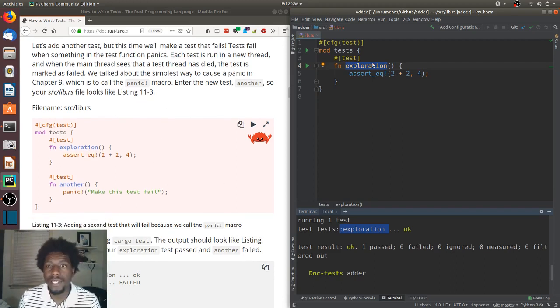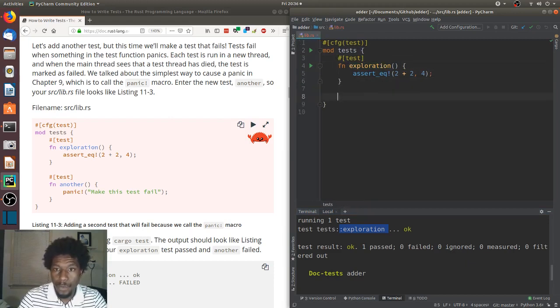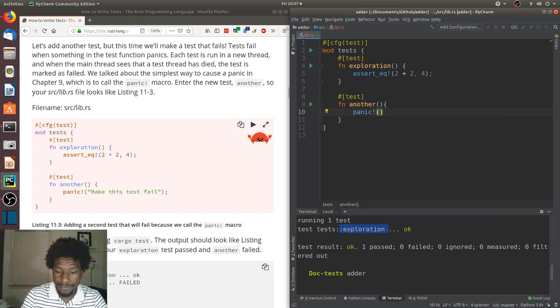And they added another test. So let me just put spaces here because I guess it doesn't need a space. But down here, we're adding another test. So we start off with the attribute, which is called test, right? Then we have our function name, another, like they stated. And then here we're just going to write a panic. Make this test fail.